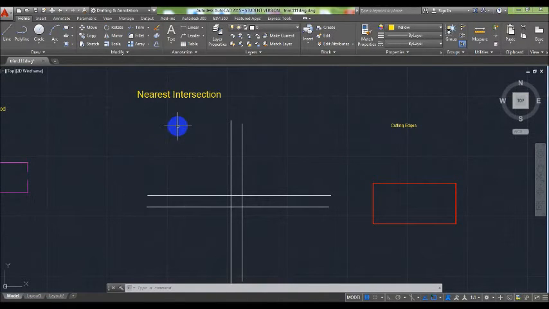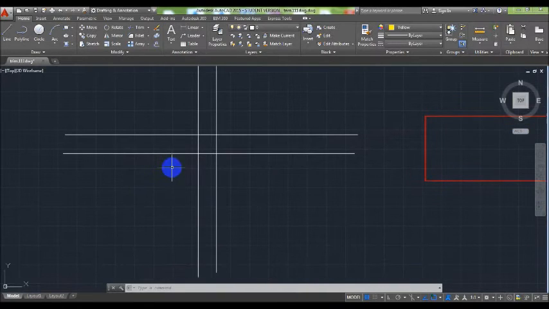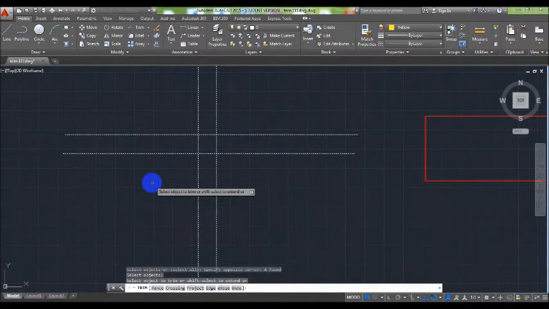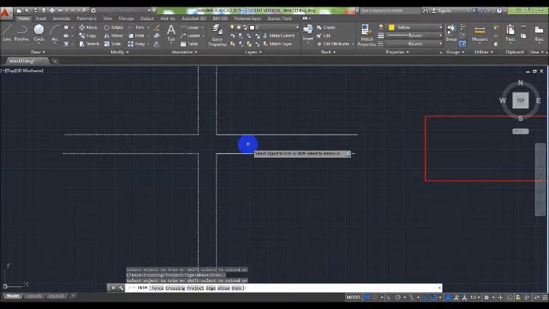Nearest intersection. You can trim objects to their nearest intersection with other objects instead of selecting a cutting edge. Click on the trim command, select this wall, and then press enter. I'm going to trim this nearest intersection and press enter.